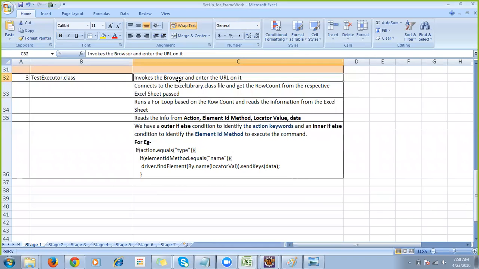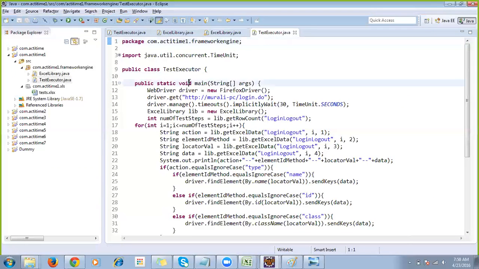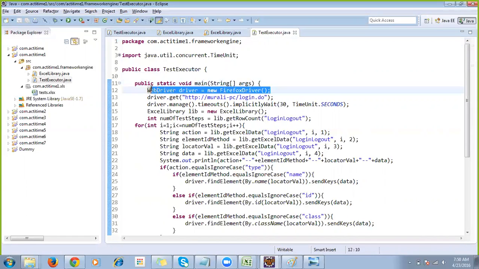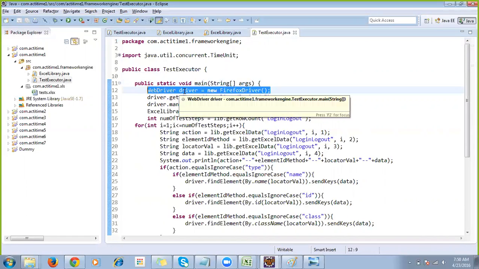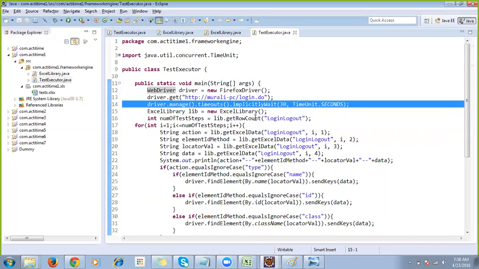In the test executor class, it invokes the browser and enters the URL on it. If you see here, this is the Excel test executor class. In the public static void main function, WebDriver equals new FirefoxDriver. This command helps me invoke the browser window. Then after that I'm going to enter the URL. Then I'm going to wait with a maximum implicit wait of 30 seconds.